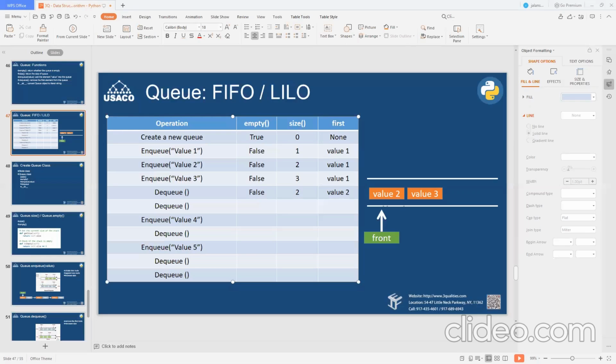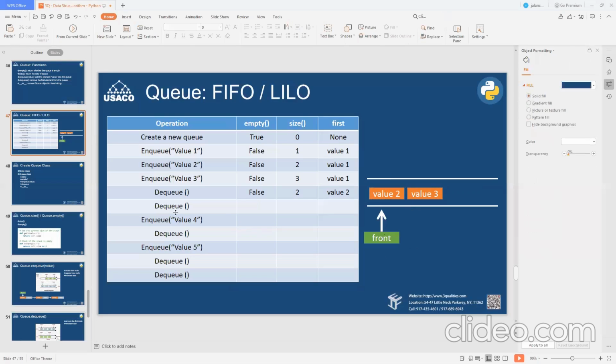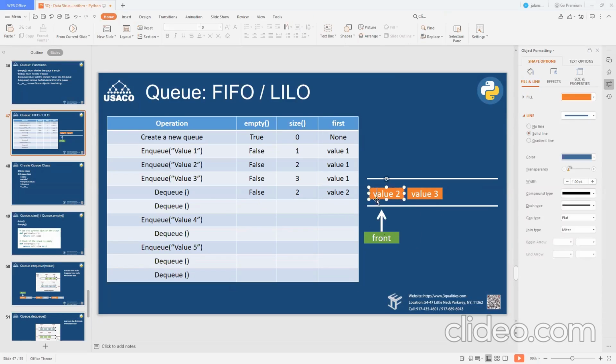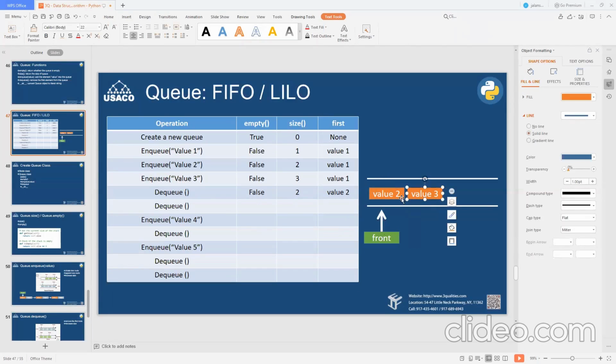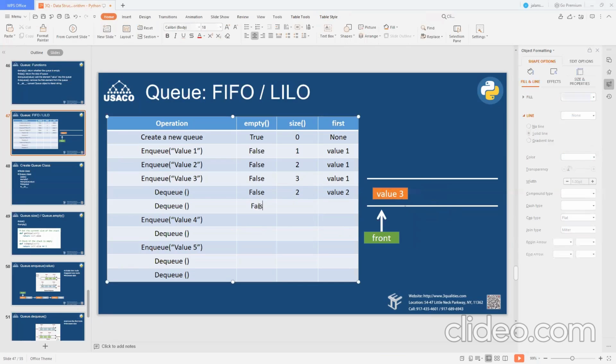Okay. DQ. What happened when I called DQ in this case? You take down one. Which one? Value 2. Value 2 is the next first element in the queue. Empty is false, size 1, first value 3.